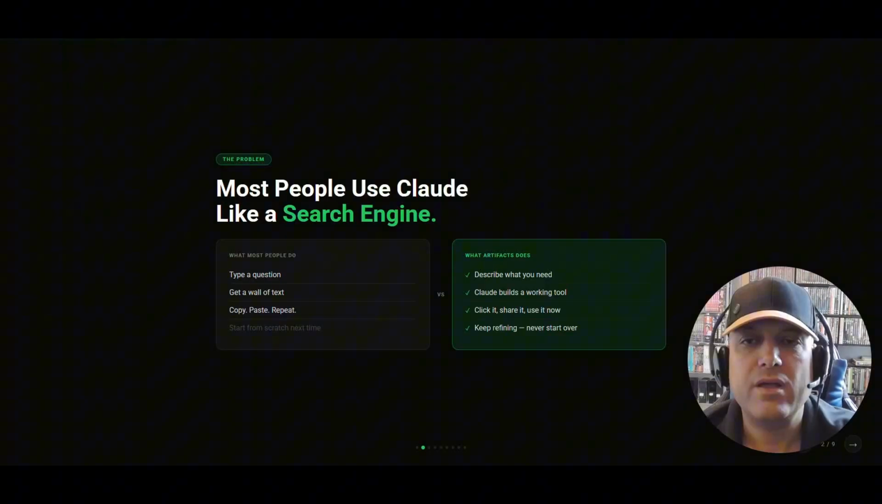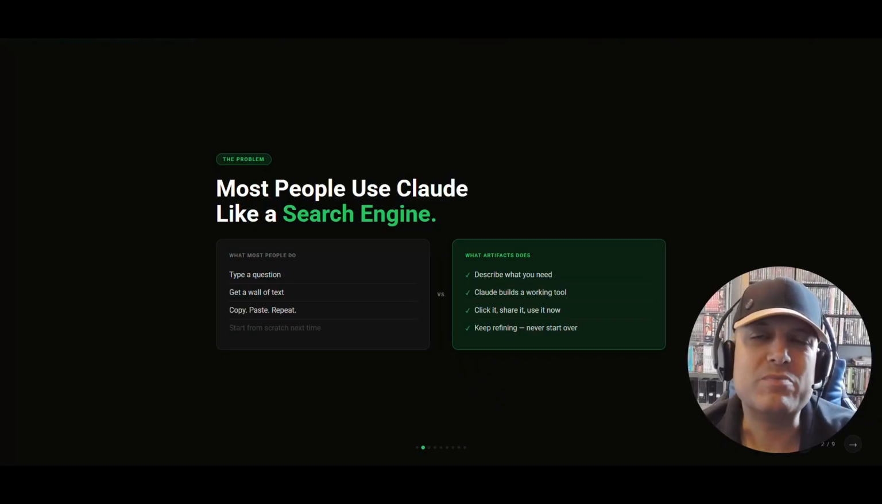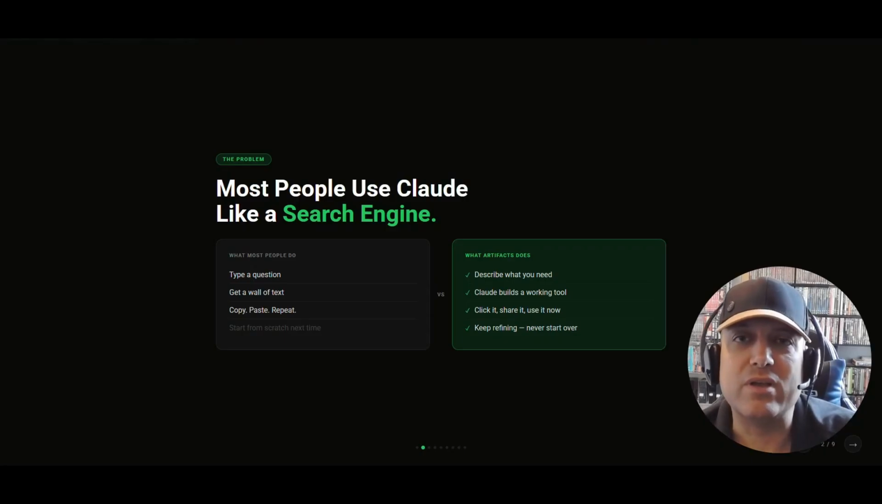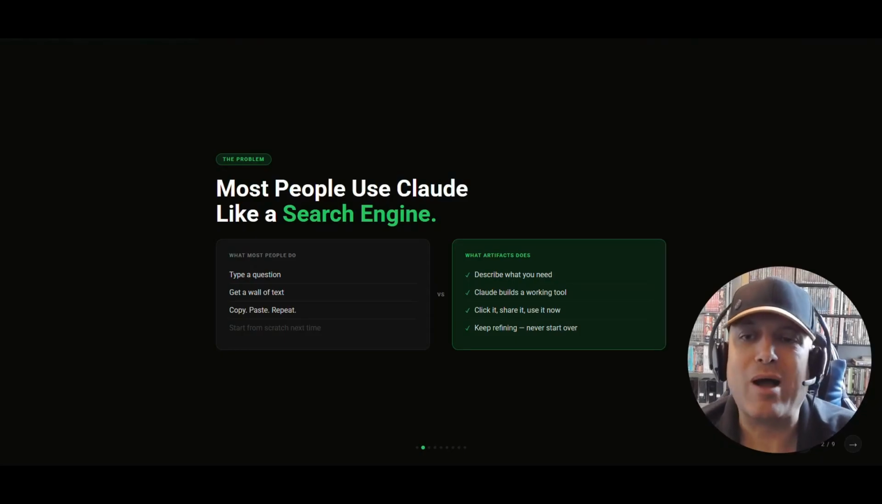So let's get started. Just to start on what artifacts are, think of them as small web apps, mini web apps, or tools that you could build for yourself. And they're also shareable, which is pretty cool, as well as you can just keep building with them. You can edit them, you can easily add stuff, you could take stuff away. It just all depends on what you put into the prompt.